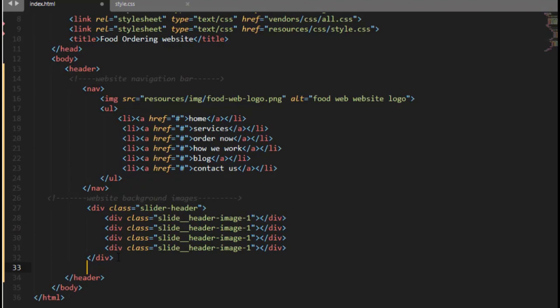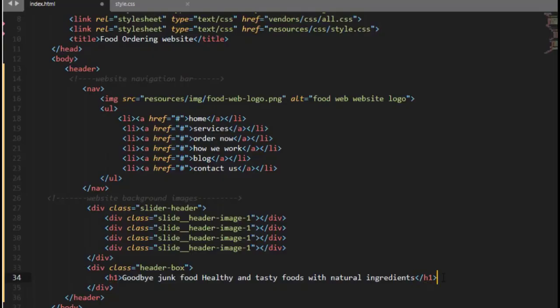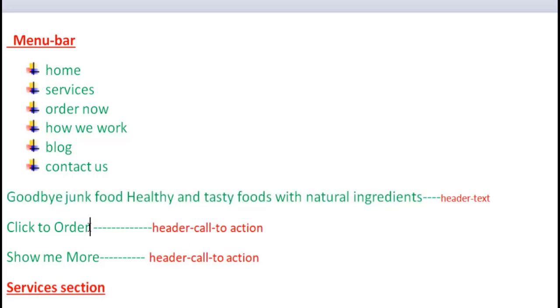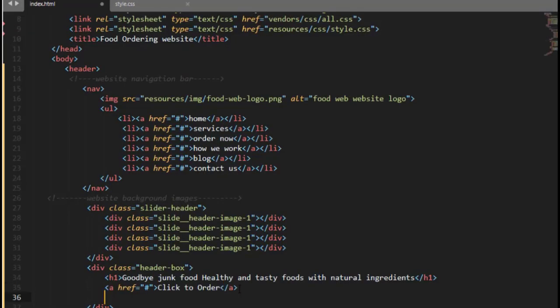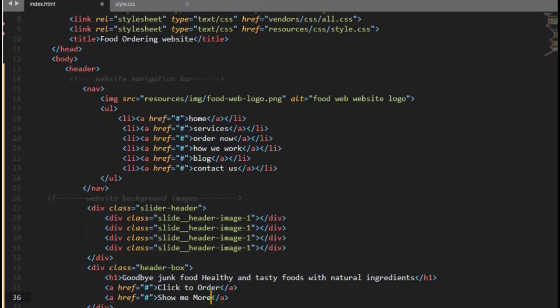And outside of this div, we have to create again our header content. Our header content is nested inside this div element having a header box class name. And again, we have an h1 element. As you see here, we have the text that we are interested in placing over the header part of the image, and we have two call to action buttons. We have this click order. Let me copy this and paste over here. Again, let me create another call to action button right here. Let me create this show me more call to action and paste over here.